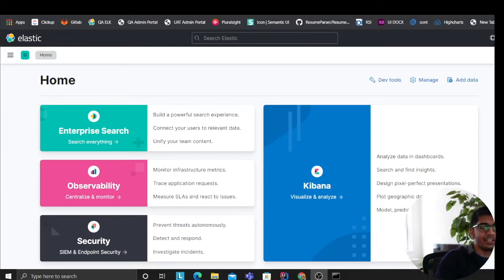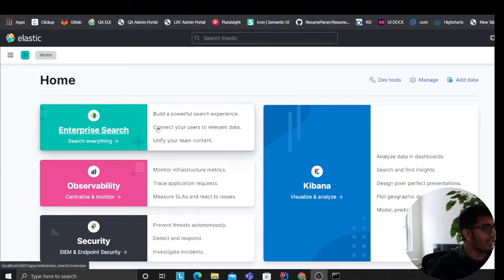Alright guys, let's get started with learning Elasticsearch aggregation. The first part essentially is we want to start Elasticsearch locally, so please install Elasticsearch and start. I have done that. I have Kibana, I have Elasticsearch.